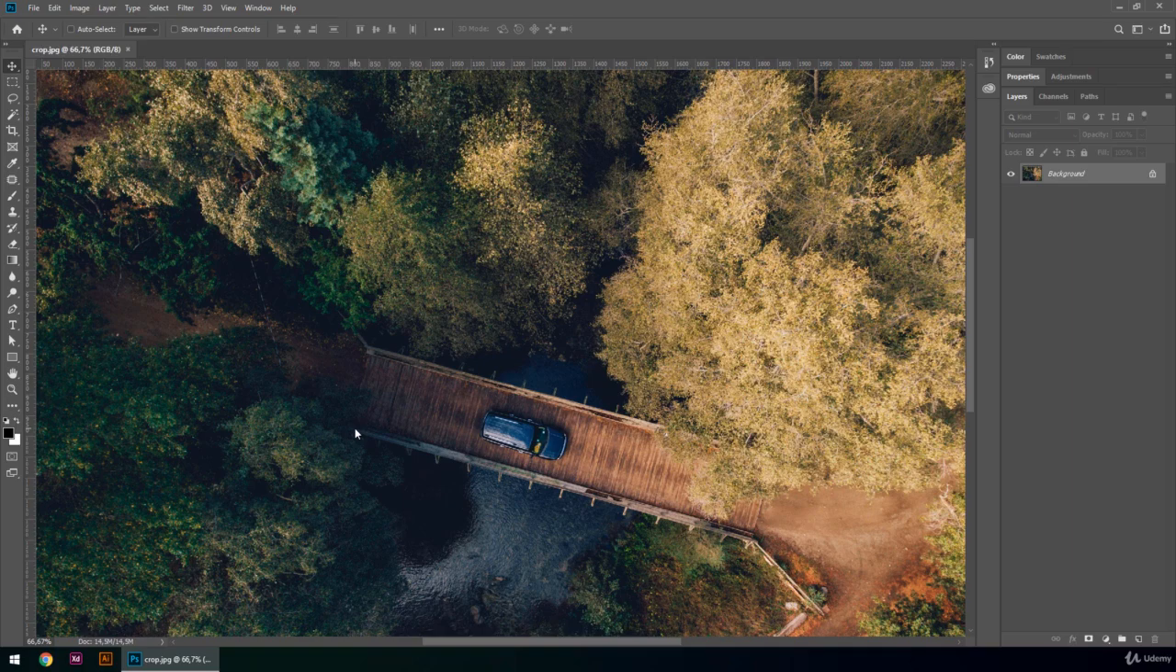Hey there, in this activity, you'll crop and straighten your first photo. Here's what I've prepared for this lecture. You have this file attached, so please work alongside me. The first thing I want to do is straighten the image because I'm not in love with its perspective.